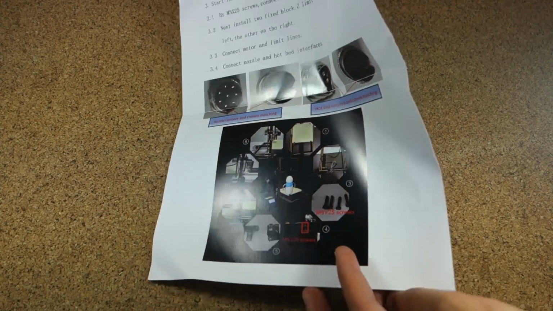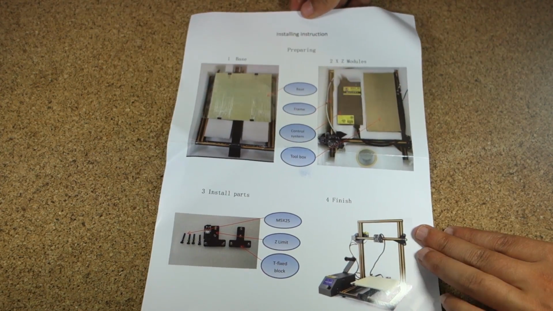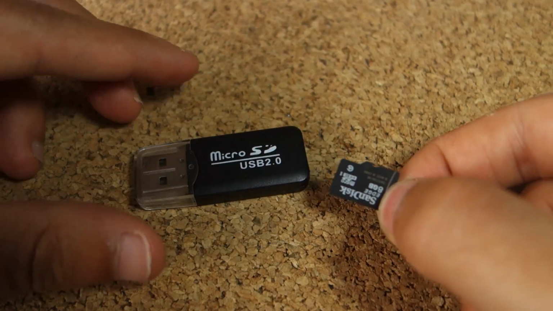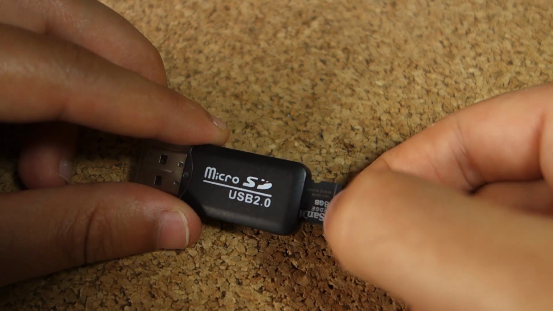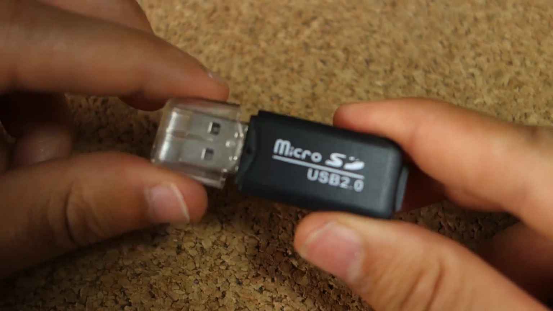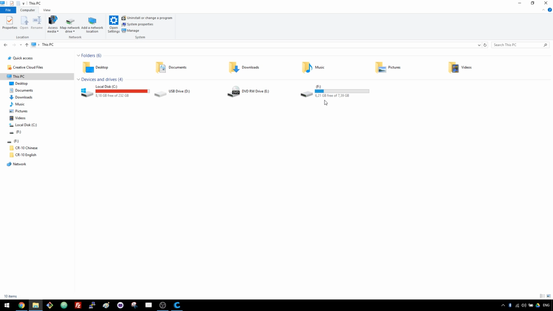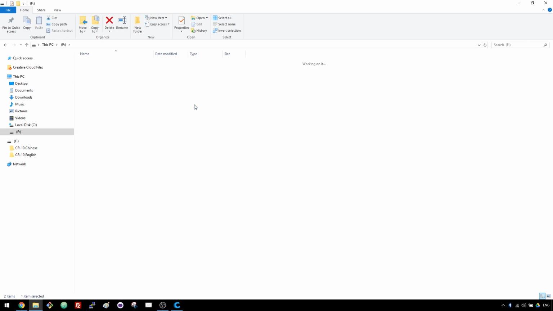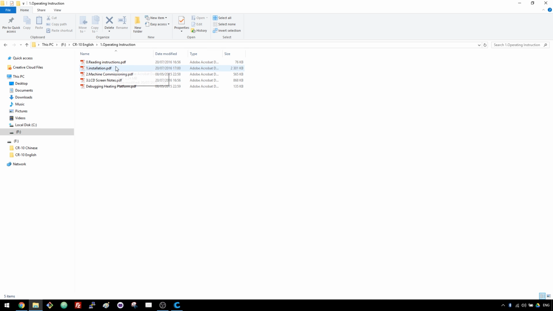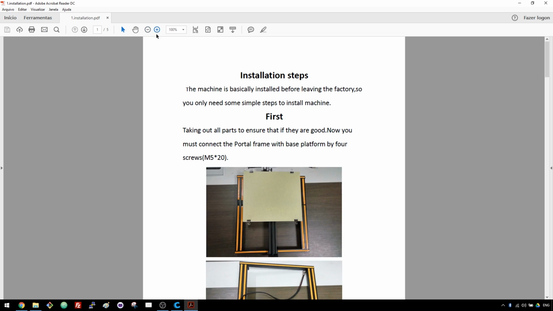The kit comes with a one-page instruction manual, which isn't very useful. However, it brings a microSD card that you can use for your offline prints. If you connect it to your computer, you can find some PDF files in English with all the instructions to build the printer and prepare the slicer software with the right settings.